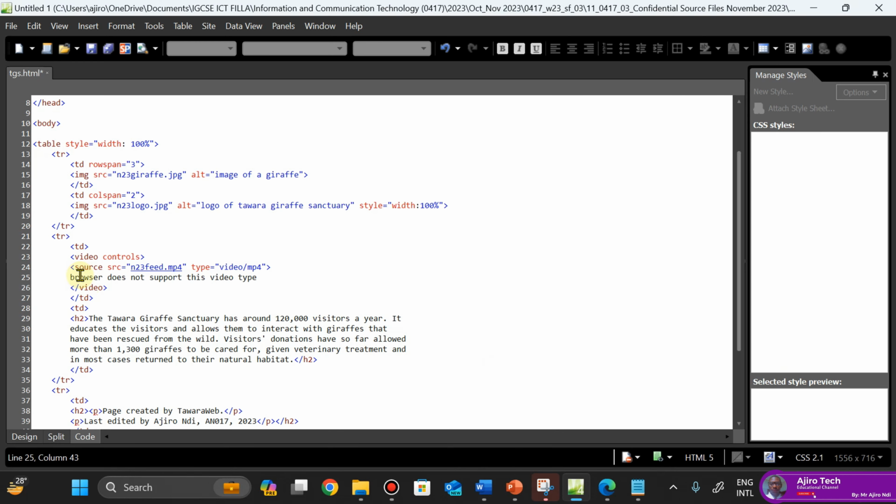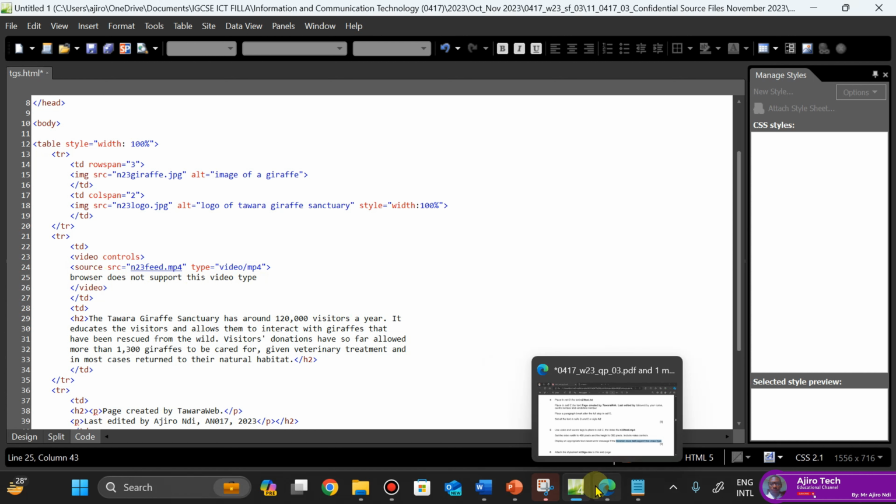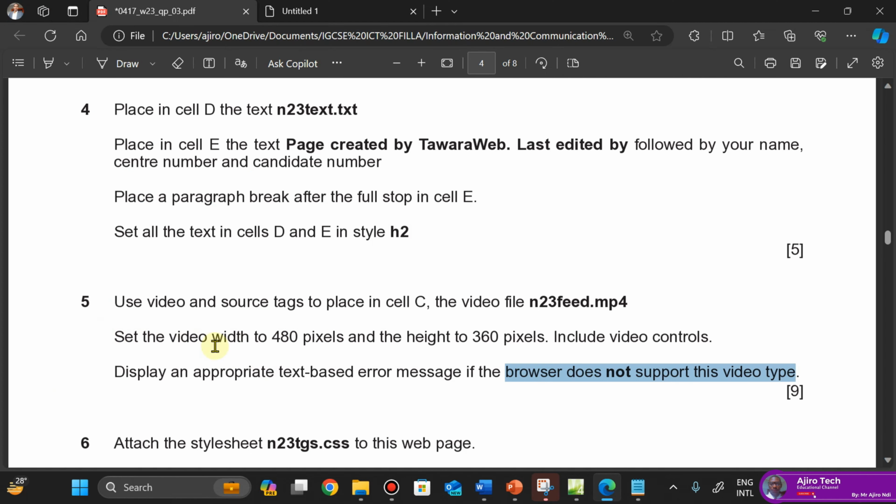Now paste it here. So the browser does not support this video type. But we're not done. They said what? Set the video width to what? 480 pixels. And the height to what? 360 pixels. So let's do this.